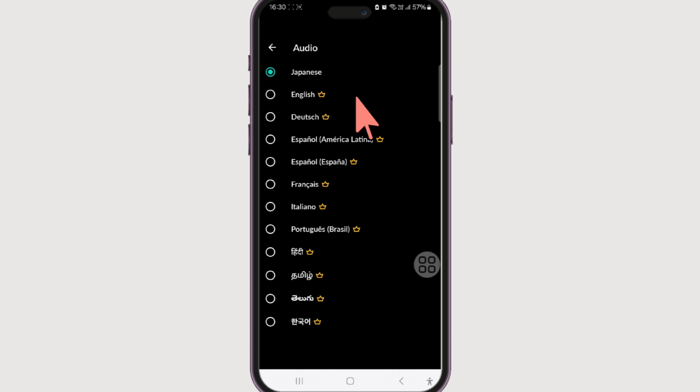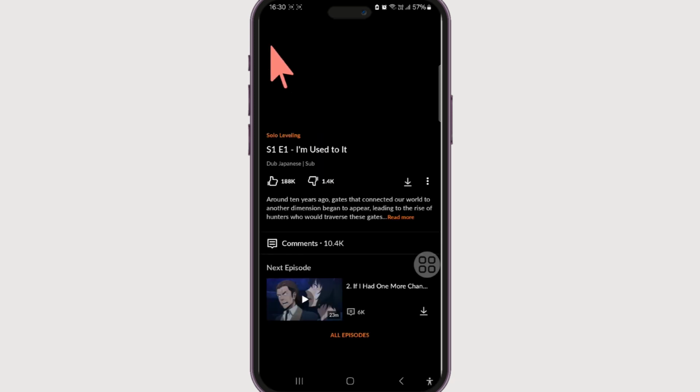If we select it, there are many other languages or audio that we can choose from, but only Japanese is in the free version. So if you want to switch to another language, you might have to pay some money or subscribe to the premium version of Crunchyroll. In this way, you can have your entertainment in your own language. Now you know how to change audio in Crunchyroll.